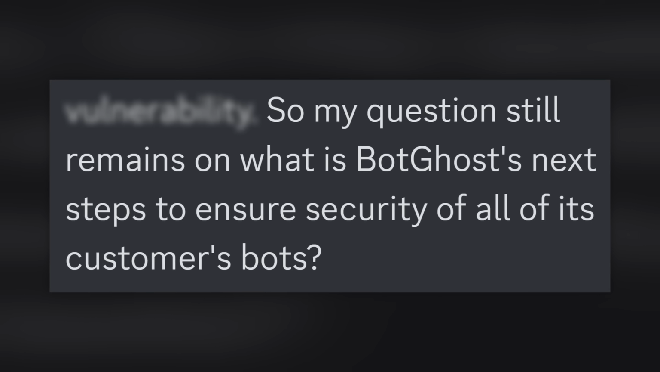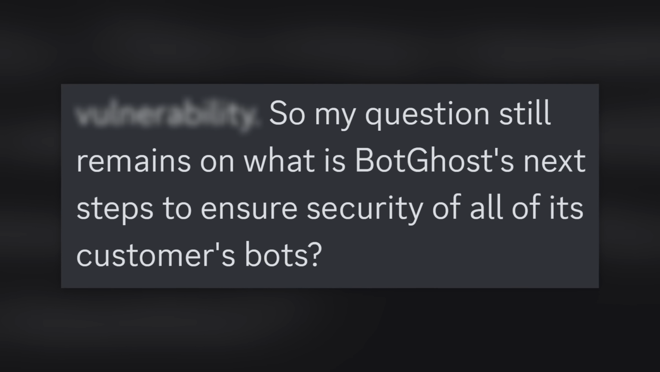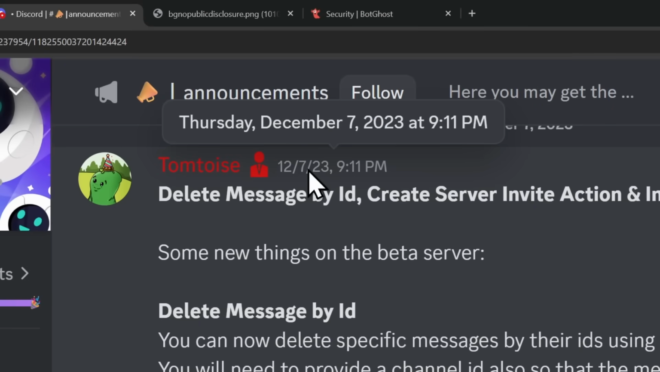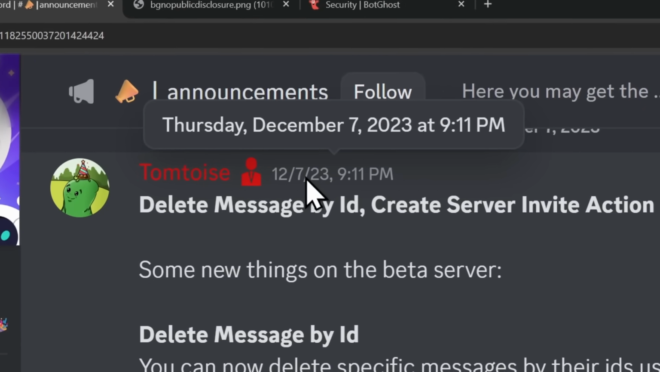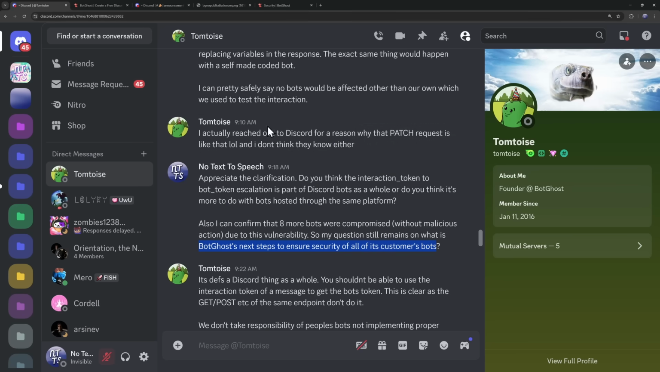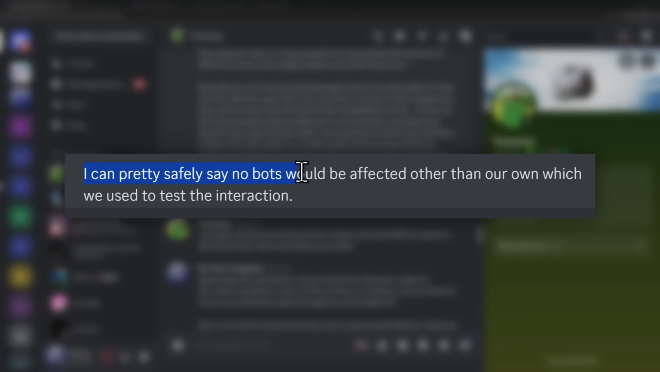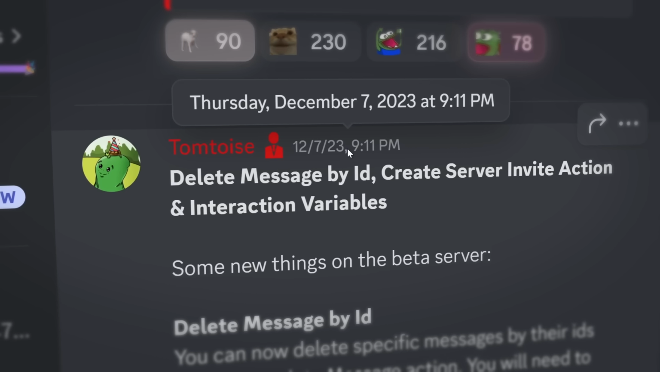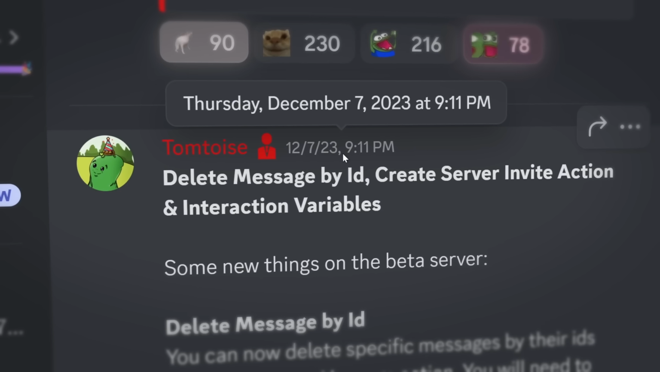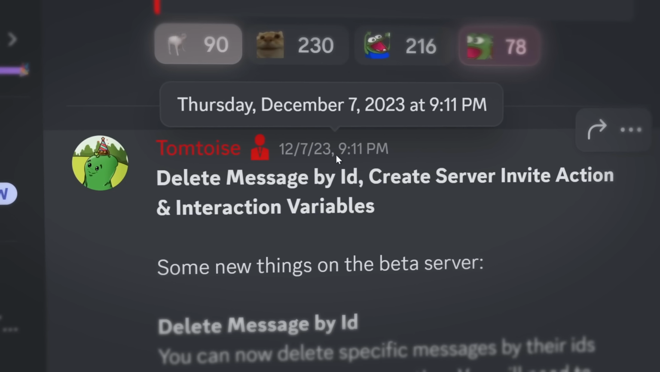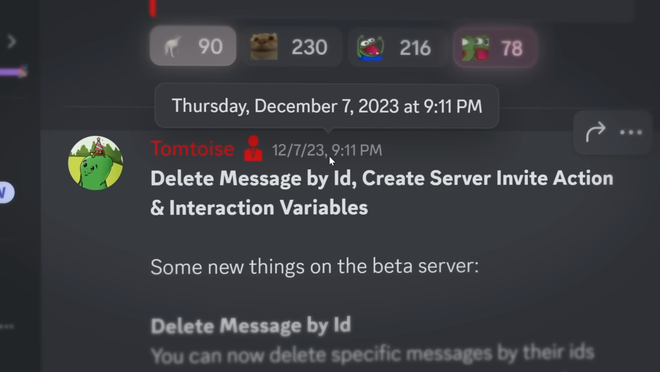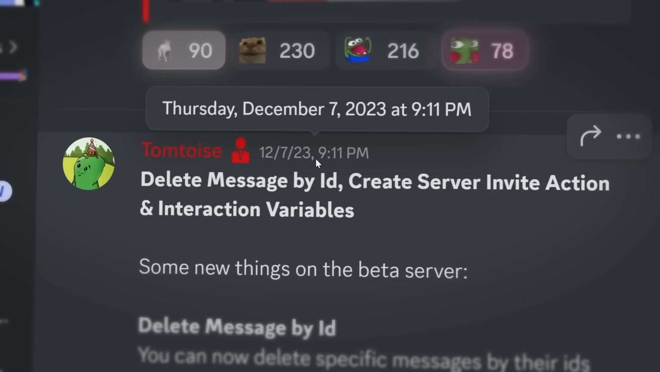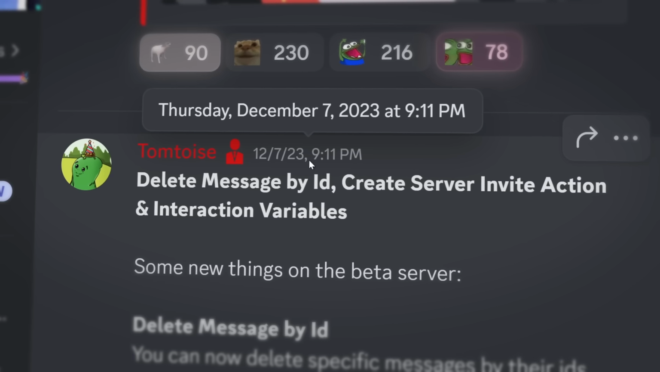Because to explain why I'm so concerned about the security of every single bot is because this interaction token variable came out in December 2023. So for 1.5 years, this vulnerability existed. And Tom has made it very clear in his message that he doesn't know any other bots were compromised, even though there were bots that were compromised. So within those past 1.5 years, we don't know if there are other people on the internet that have been abusing this vulnerability for months. And in my opinion, the best course of action for this is to reset everyone's bot tokens. It's their responsibility as a platform to contact Discord and get this fixed.